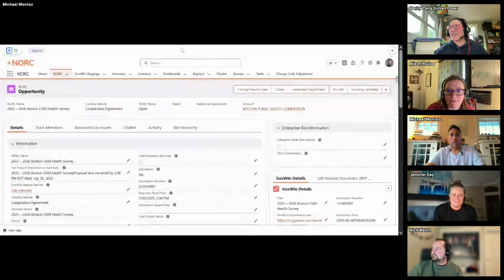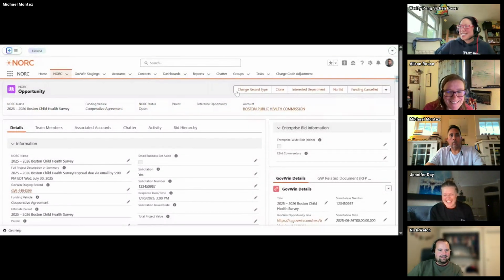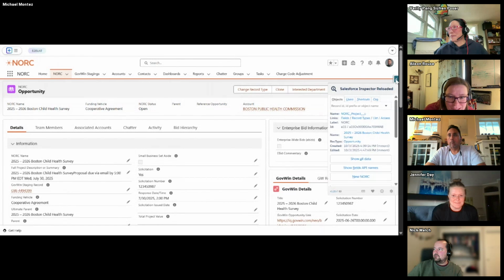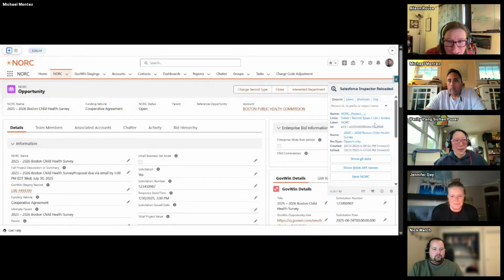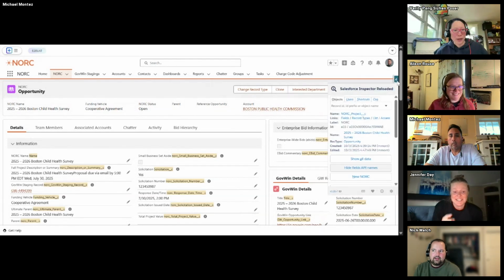The show fields API names? Oh, show fields API. Just kidding, I lied. I don't know what happened. I used to use it every day, and then I didn't see it for a while, and I thought they took it away. Yeah, Michael, if you click the caret and go to show fields API names, right there, second button. There you go. Well, I'm glad this is recorded. This is really handy.